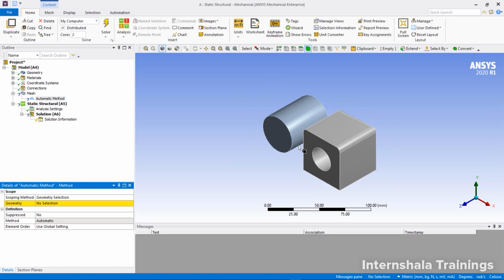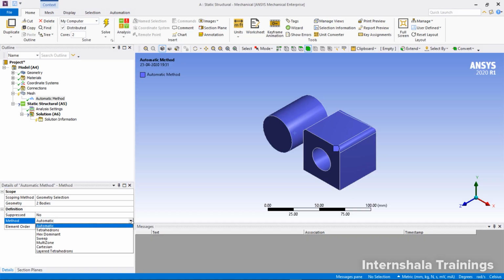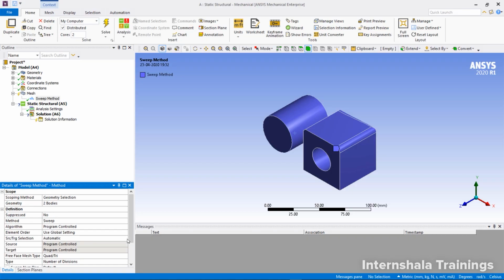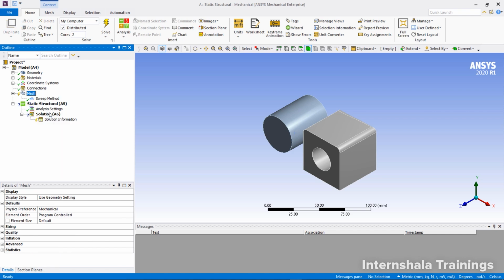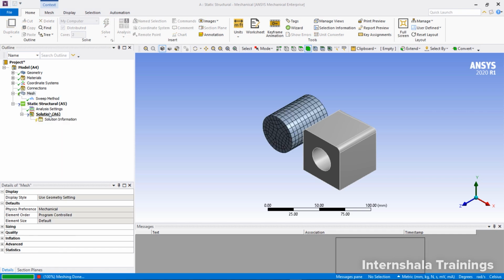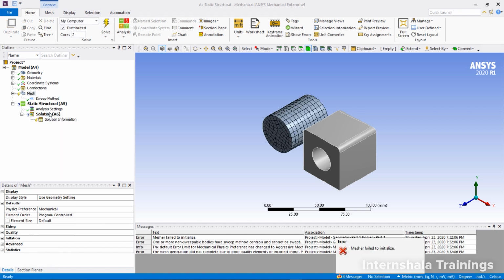Right now, what I will do is select both of these geometries, so that I will be able to apply it at a global level. So here, instead of automatic, I will go to sweep. And once I go to sweep and right click, it will generate some mesh using the sweep technique. And see, what happened is the mesher has failed to initialize, because the mesh has failed to generate on this particular body.